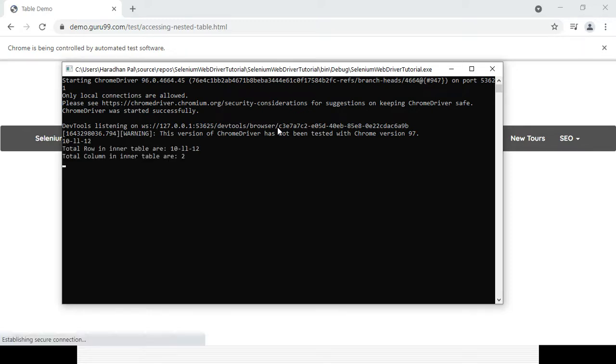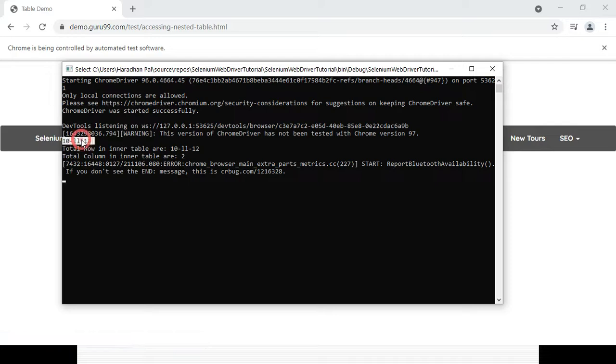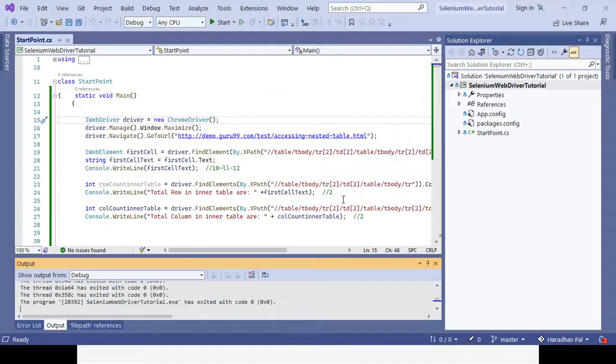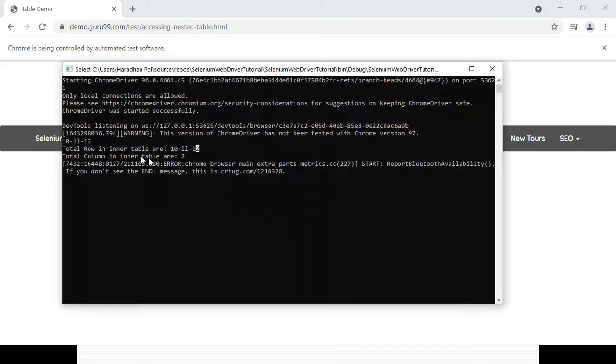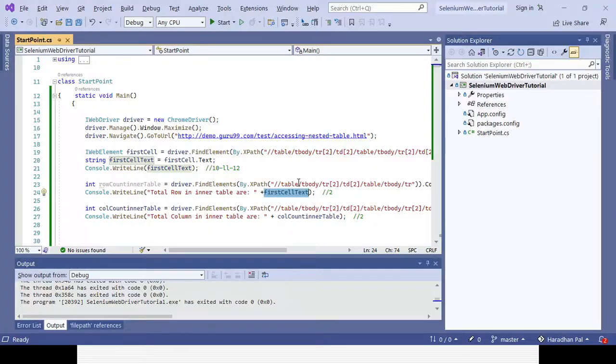You can see that this is your output for row 2, column 2 of the inner or nested table. Here I have given the total number of columns and total number of rows. I have given the first cell text value and did not change it. That is the reason it is giving you 10-11-12, because I have used the variable name first cell text. If you change it, it will give you a value of 2.